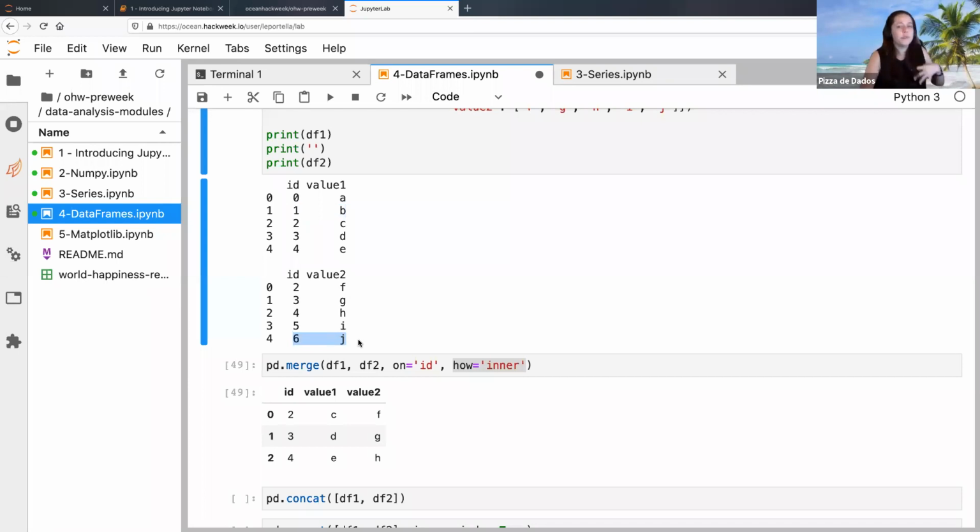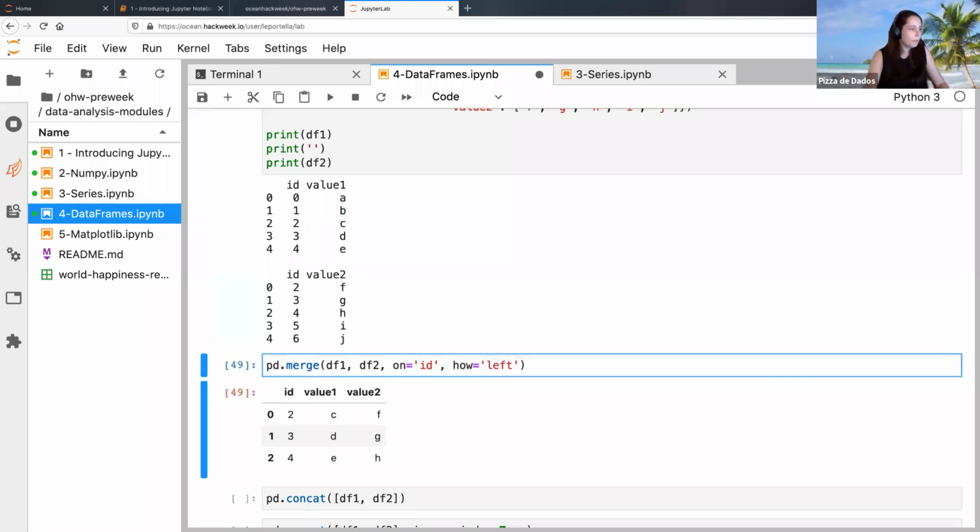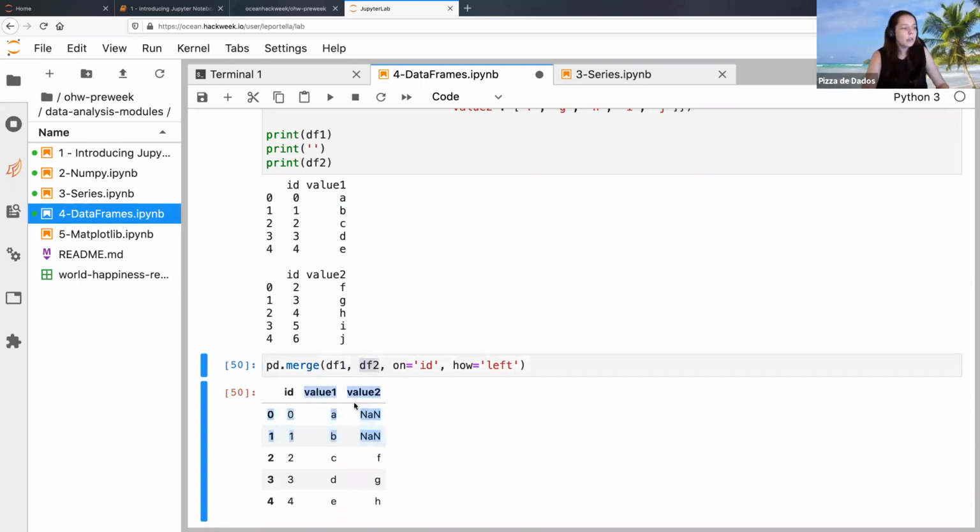So this is pretty useful to join 2 data frames. Let's say if I put this left, it will take the values from df1 that are not found in df2 and keep them, but then everything else is going to be filled with none.